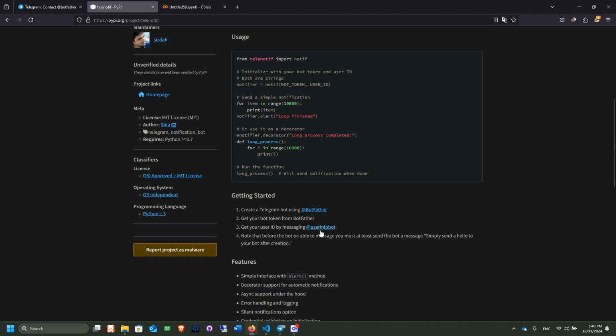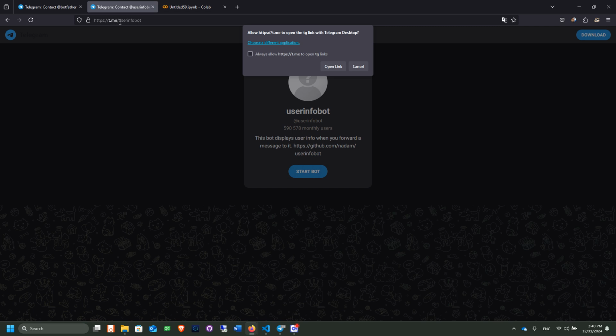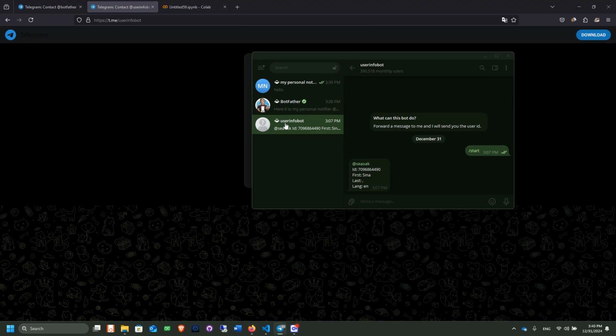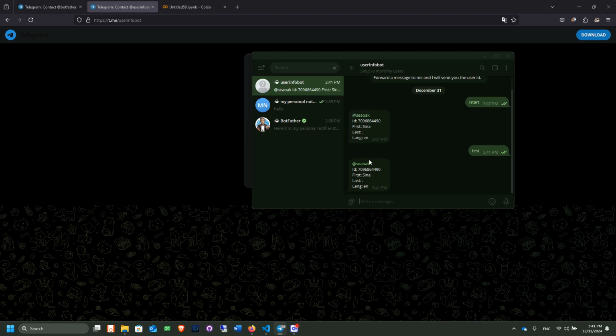I can use this bot, userinfobot. You can search for it, or you can just use this link. t.me is, let's say, a link shortener for Telegram. And then here, you can even search for userinfobot. If you just send it a random message like a test, it sends what your username is. We don't want the username now. And what is your ID? This number is important, right?